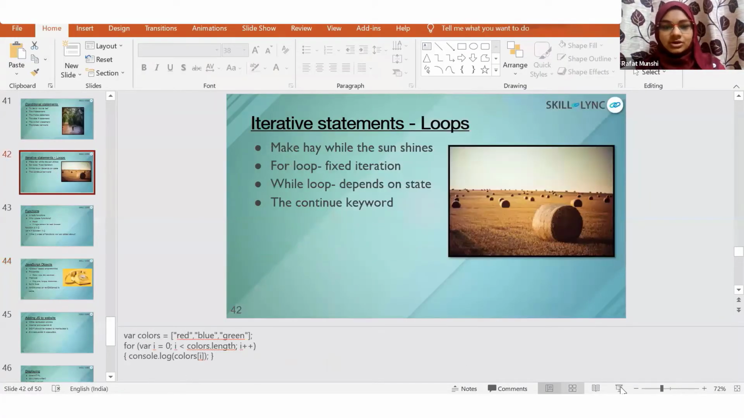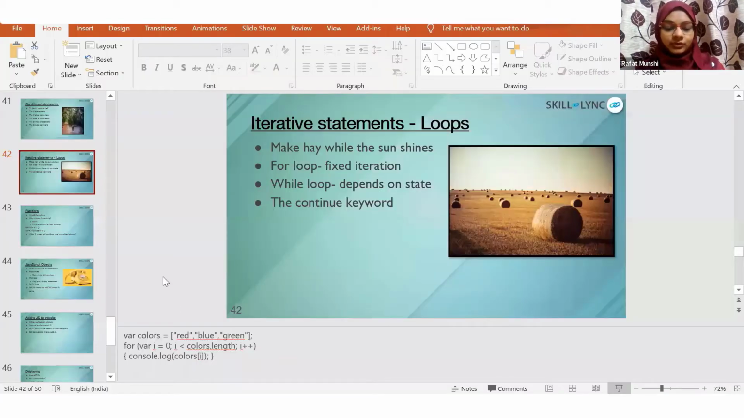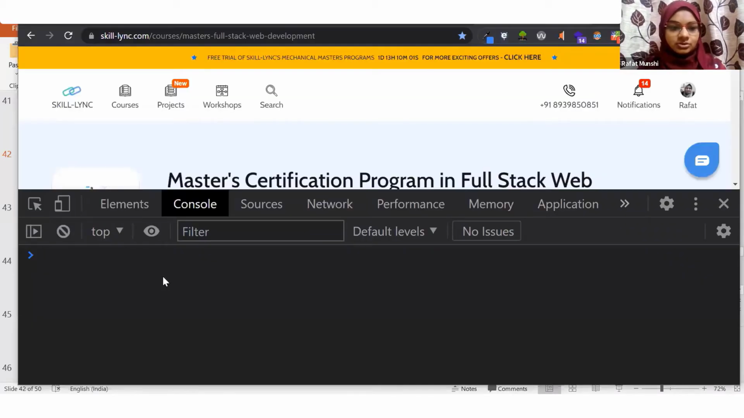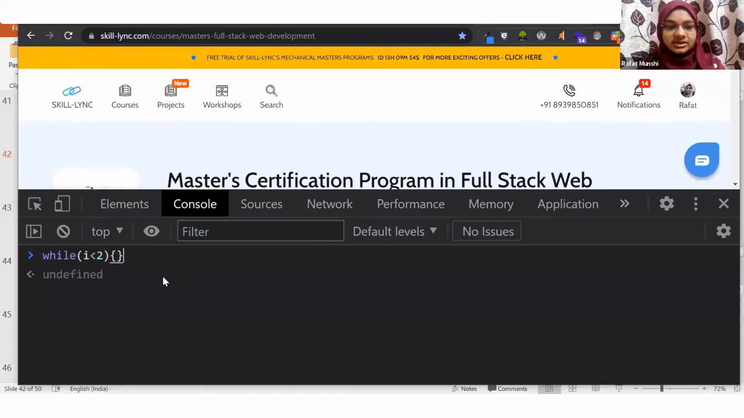Okay, so we saw about the while loop, we saw the for loop. There's also a continue keyword. If you want to, so if I write while I is less than 2, and then I don't want to do anything, I just want to continue.